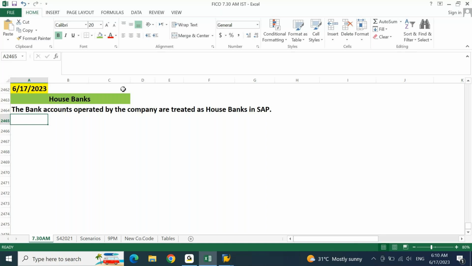Assuming you have a request, now this house bank request is of two types. One is during your project implementation, whatever the bank accounts that your client has as on that date. Let's say you're implementing project in current month. As on current month, whatever the bank accounts your client is having, they will share all these bank account details with you. These house banks you will be creating as part of your initial requirement or initial implementation.